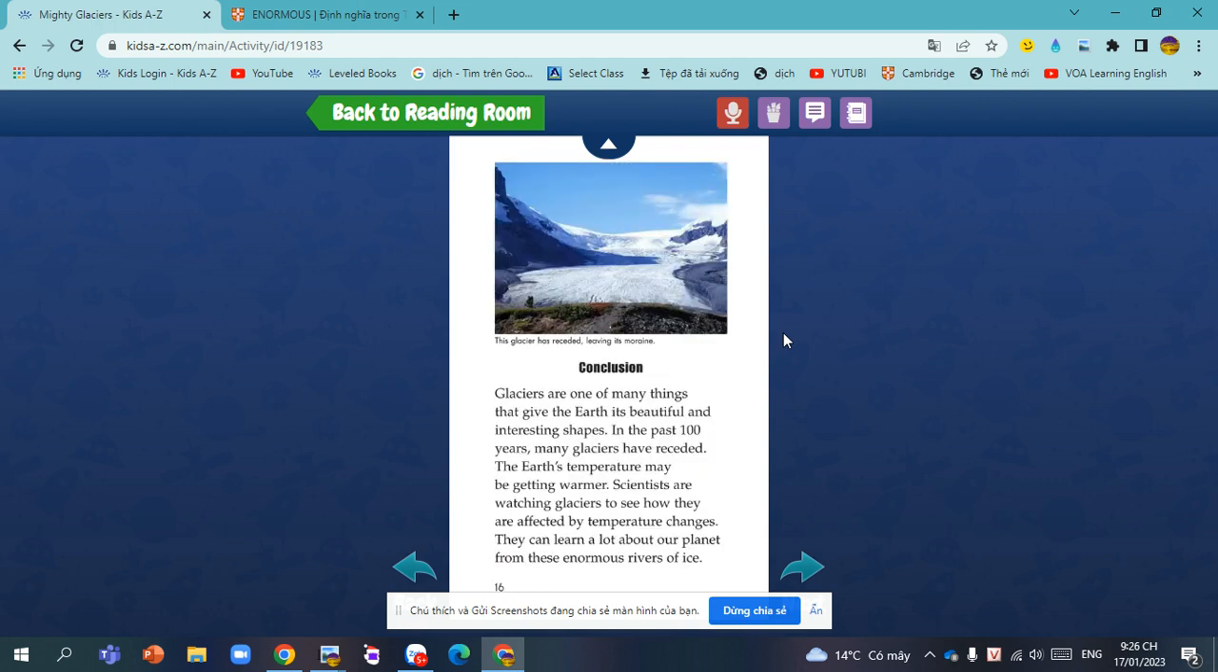Conclusion: glaciers are one of many things that give the Earth its beautiful and interesting shapes. In the past 100 years, many glaciers have receded. The Earth's temperature may be getting warmer.